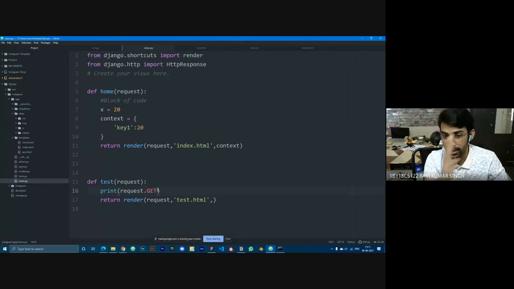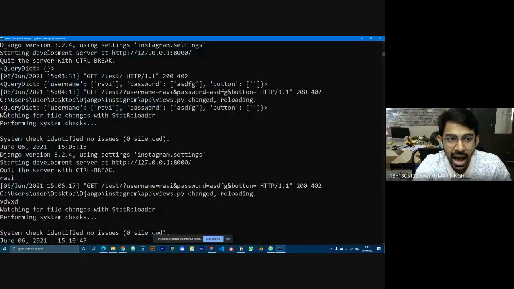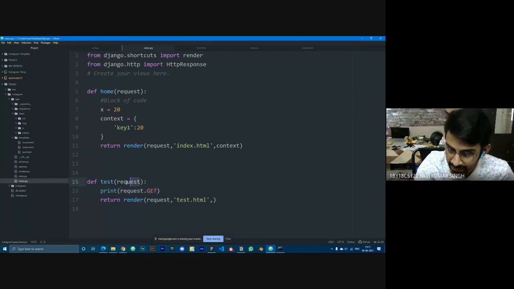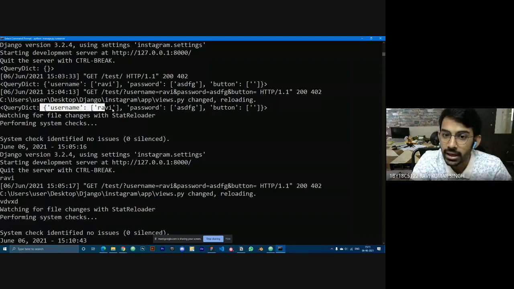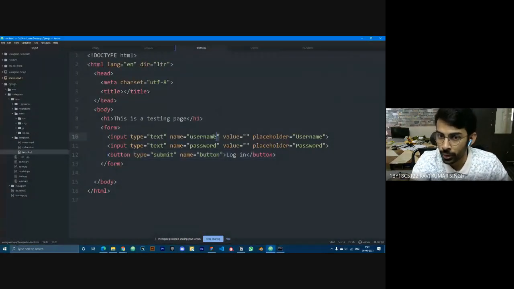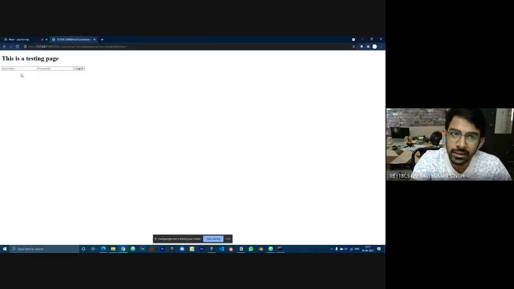Now we are going to access values step by step. We saw that request.get will have a query dictionary. Not request, but request.get is a dictionary. Request is an object, and request.get as a whole is a dictionary with key value pairs, where the key name is the name which we have provided over here, and the value is what you have entered over here.